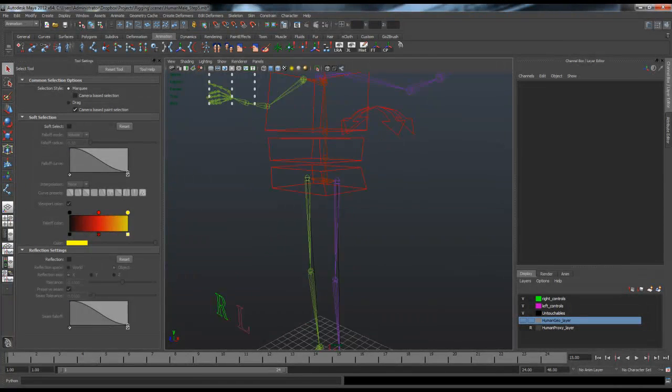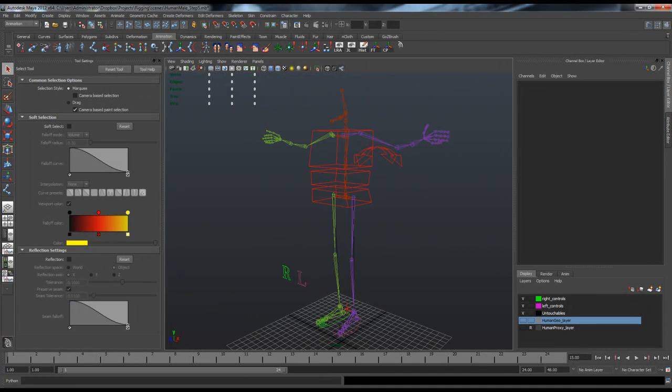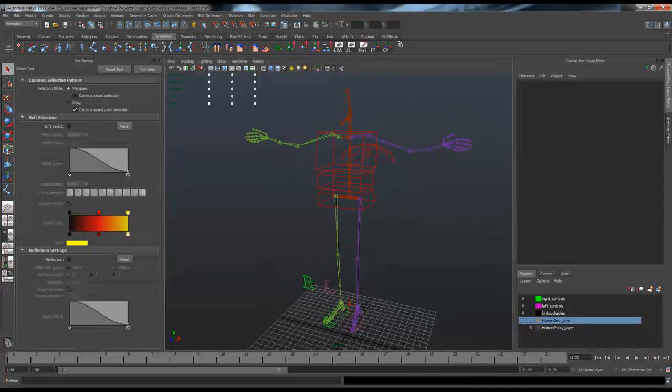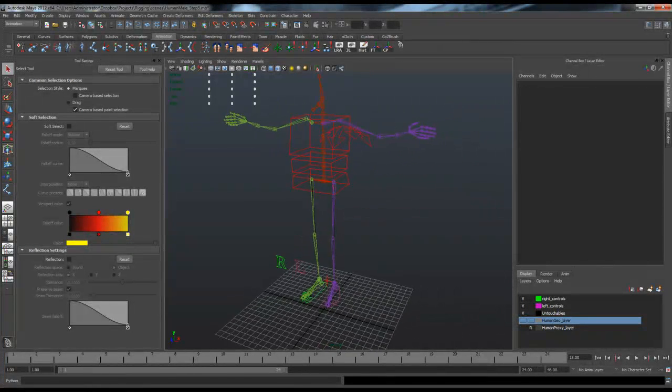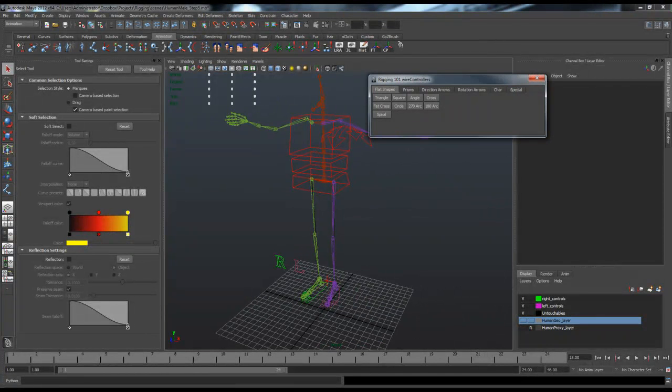So now what we're going to do is create a global control for the hips, for the whole upper body. And to do that, I want to create another control curve, and I'm going to use the special and use the cog.